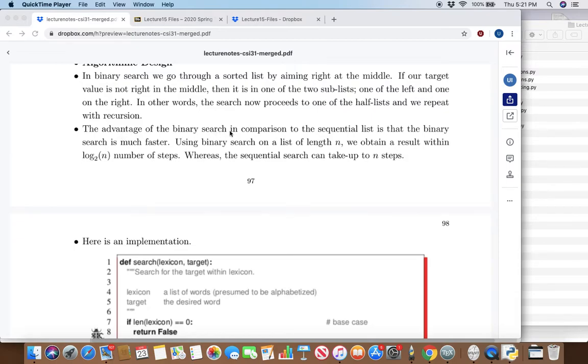The advantage of the binary search in comparison to the sequential search is that binary search is much faster because, say you had a long list, now you have half the size of the list to worry about. Okay, at every stage you're only looking at half the list. Using binary search on a list of length n, we obtain a result within log base 2 of n number of steps, whereas the sequential search can take up to n steps.